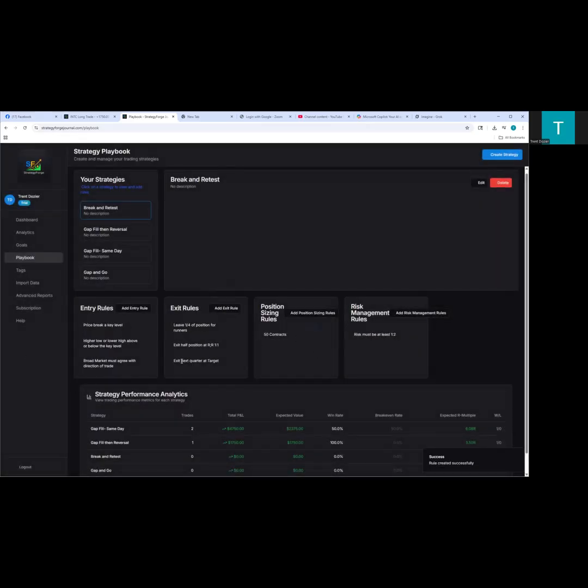All right, so now we have entry rules, exit rules, position sizing rules, and risk management rules for this break and retest strategy.